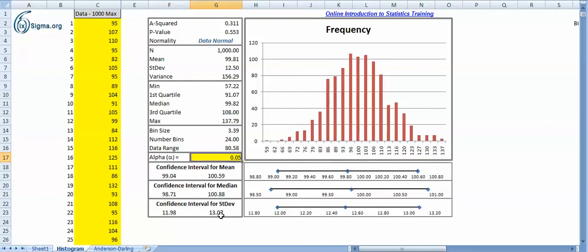I'm 95% confident that it's between those two numbers. Now, I can change the confidence level here. I could put in 0.1, which is a 90% confidence level, but for our purposes, we'll leave it at 0.05, which is pretty typical. Now, underneath the histogram, this bar represents the confidence interval.